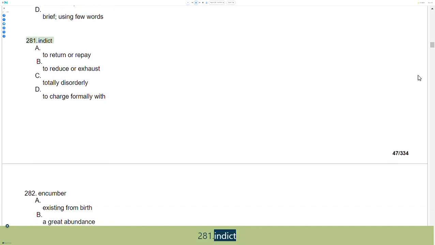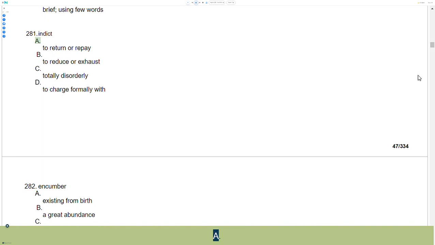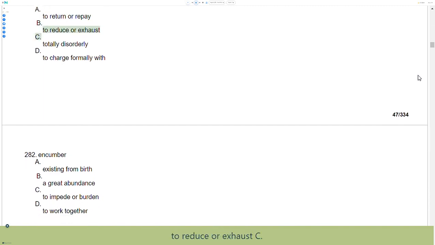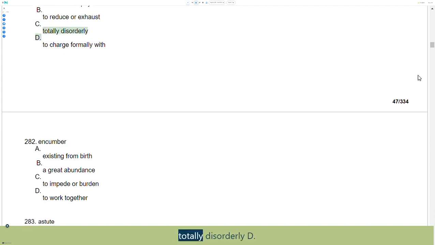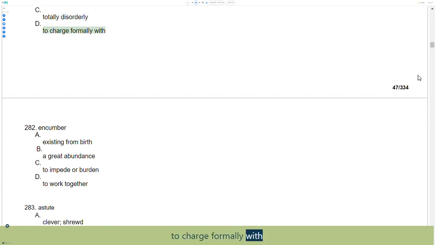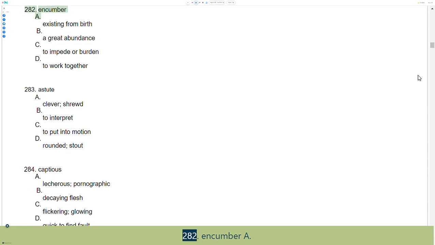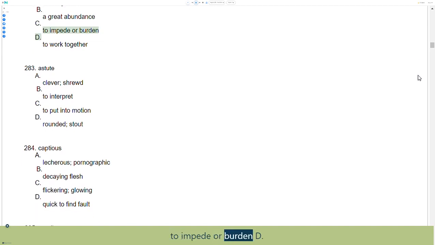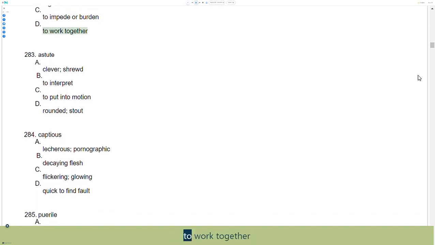281. Indict. A. To return or repay. B. To reduce or exhaust. C. Totally disorderly. D. To charge formally with. 282. Encumber. A. Existing from birth. B. A great abundance. C. To impede or burden. D. To work together.